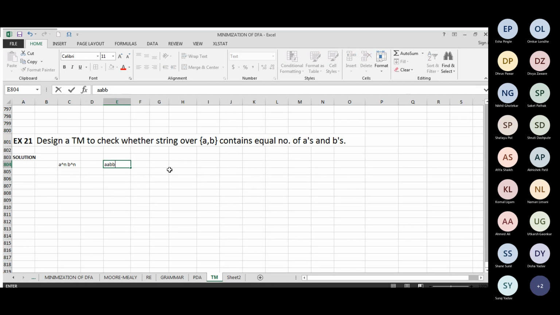String will be AABB. But ABAB is also an example wherein two A's and two B's are there. AABB or BBAA, all of them are having two A's and two B's. But it is not following any particular format. Likewise, A raised to n, B raised to n, means the order of appearance of A and B is immaterial here.